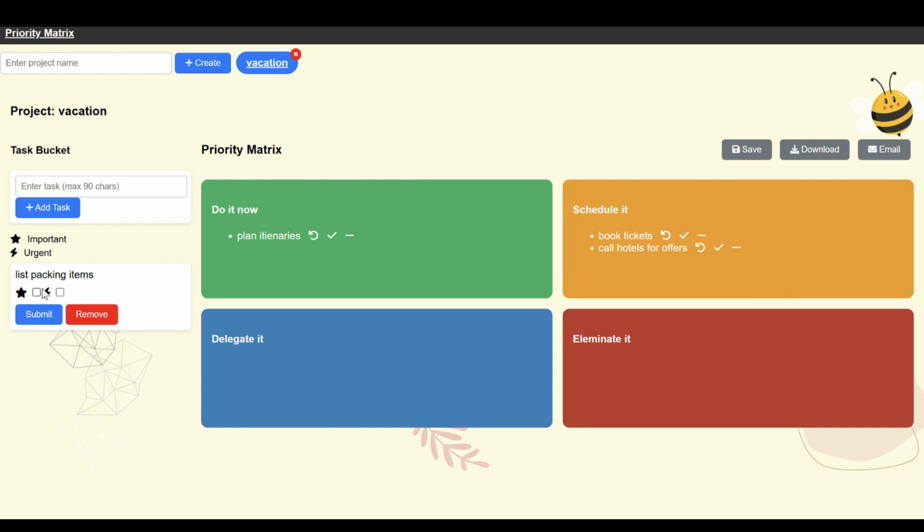If it is neither important nor urgent, then it goes into the Eliminate It quadrant. We always have the option to move the task back to the task bucket, recheck, and change the quadrant. Let us move book ticket to the Delegate It quadrant, which means we can assign it to someone else.